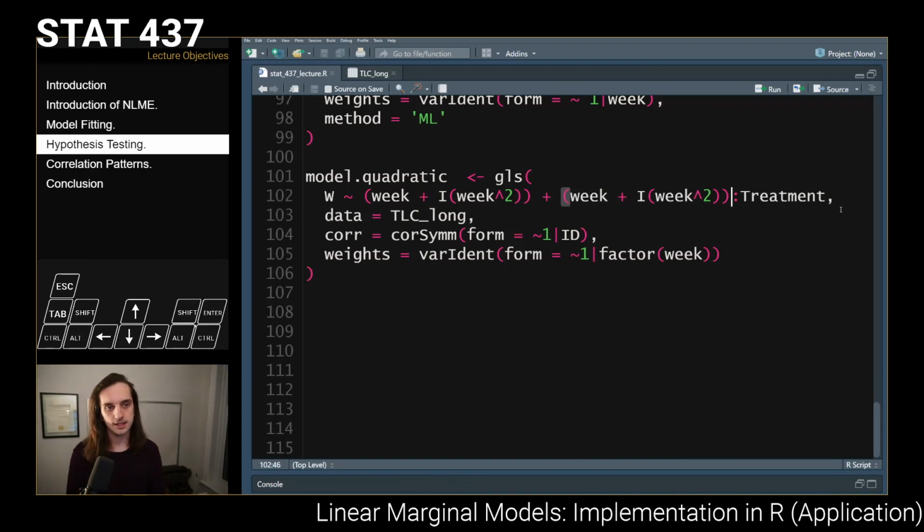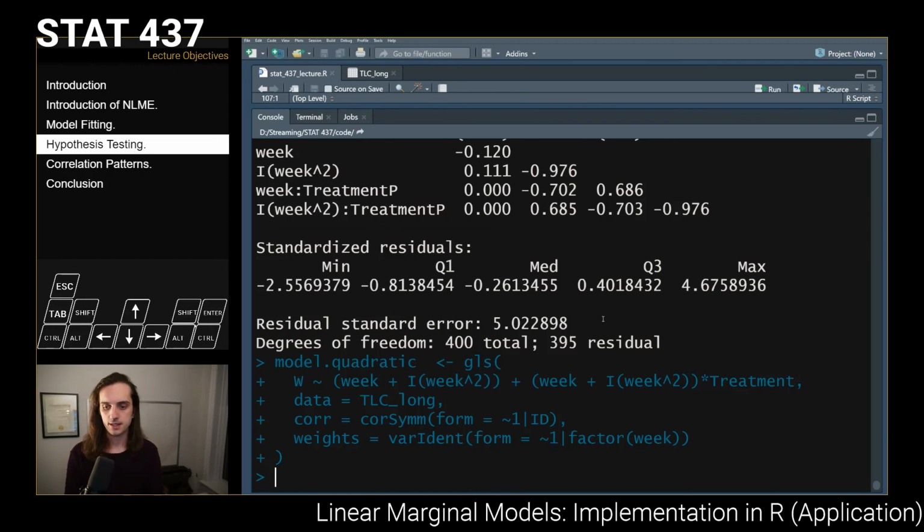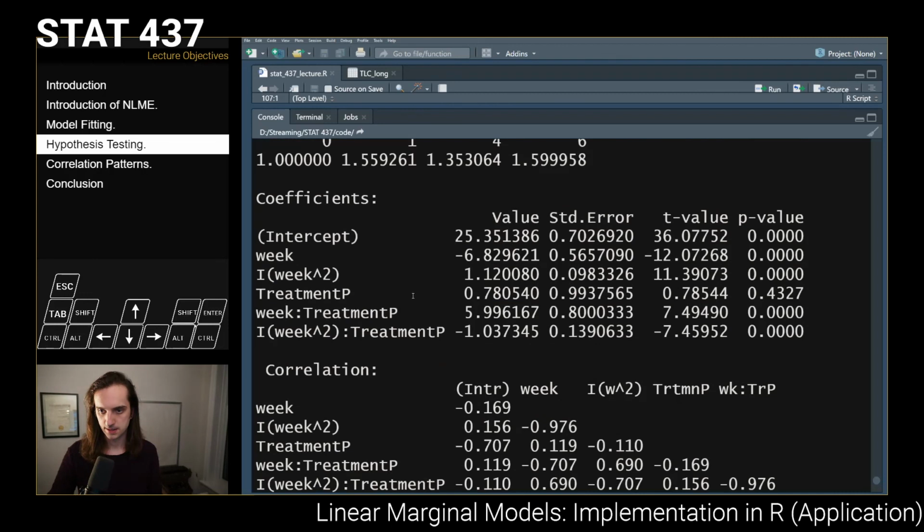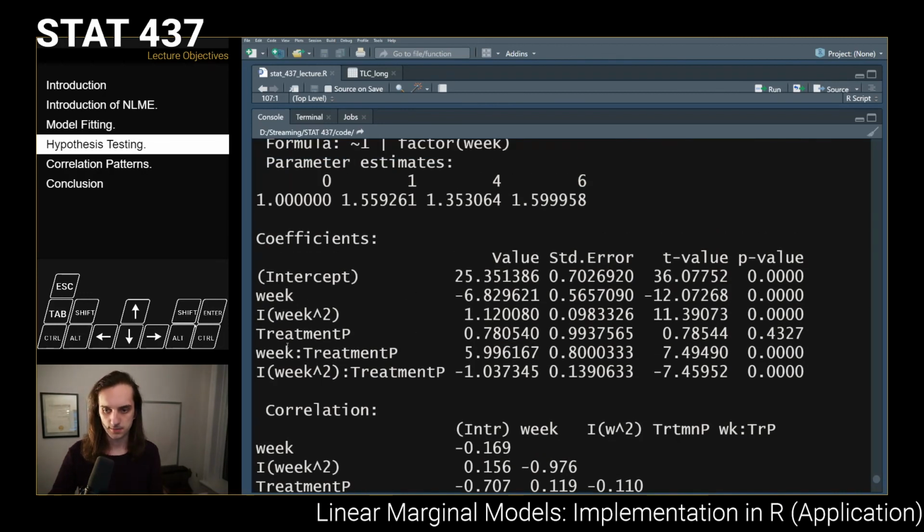Now, implicitly, there would be nothing wrong with including the main effect of treatment here. And so if I now look at the summary of the model quadratic, we should see that it will estimate all of those effects. So now we have this main effect of treatment right here.